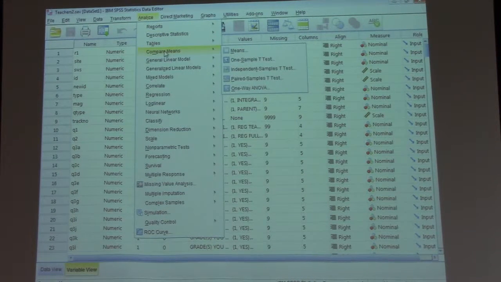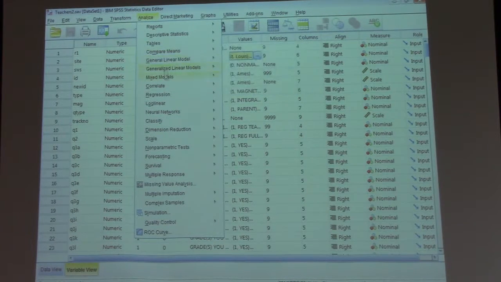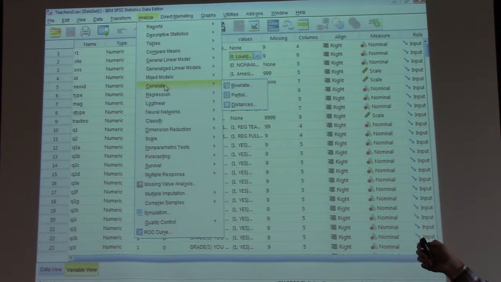Causal comparative, similarly, I'm going to compare 2 means for 1 or more groups. That's where I get into my 3 types of t-test and my one-way ANOVA. And then last, I have correlational. If I ask you the relationship between 2 variables, I click on correlation, and I'll see bivariate.